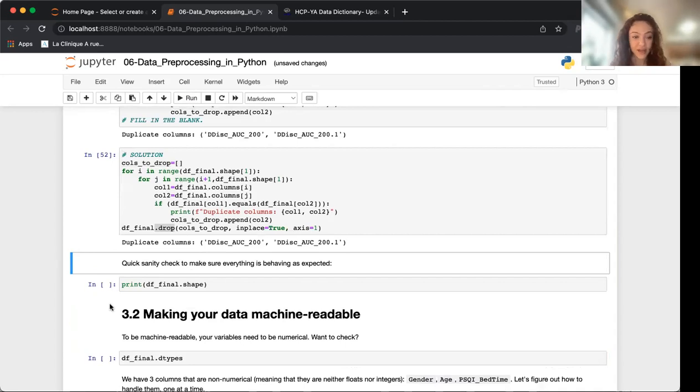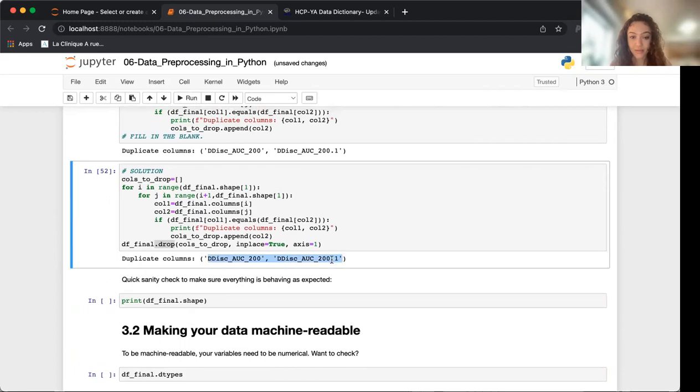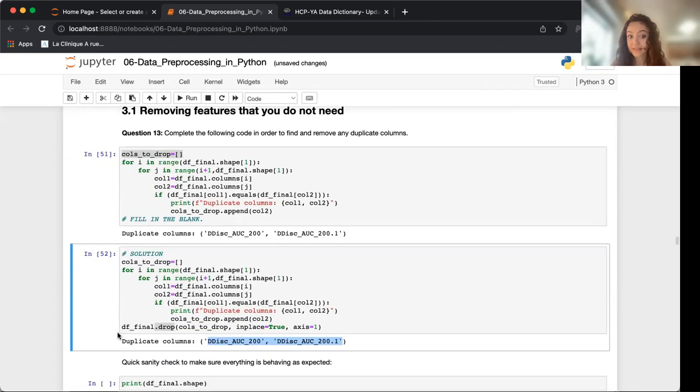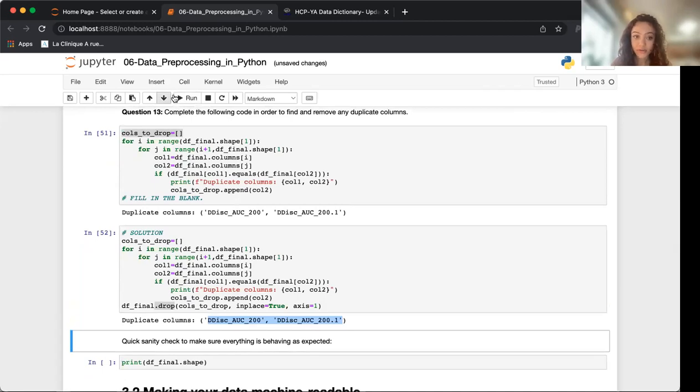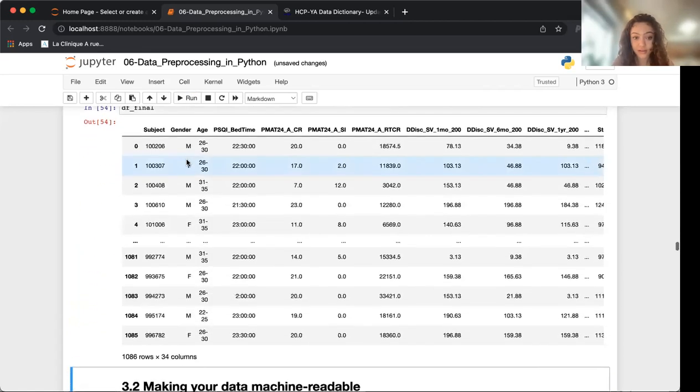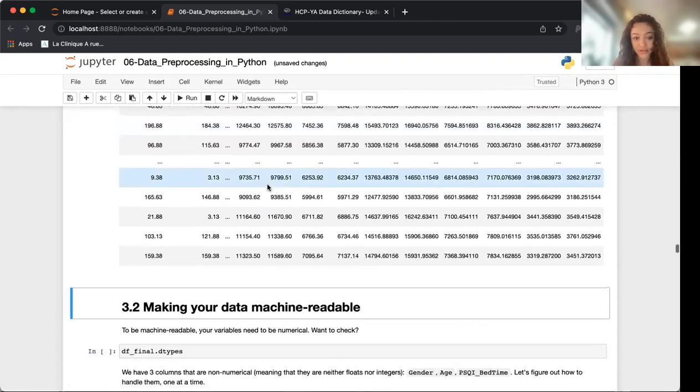So quick sanity check. Let's look at the shape. Here we had one column that repeated itself, and originally DF final had 35 columns. So we'd expect to see 34 columns, right? And we do see 34, and let's just take a look at it directly even. Why not? And yeah, things still make sense.